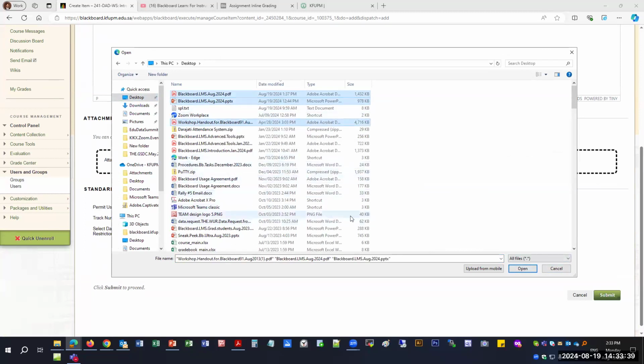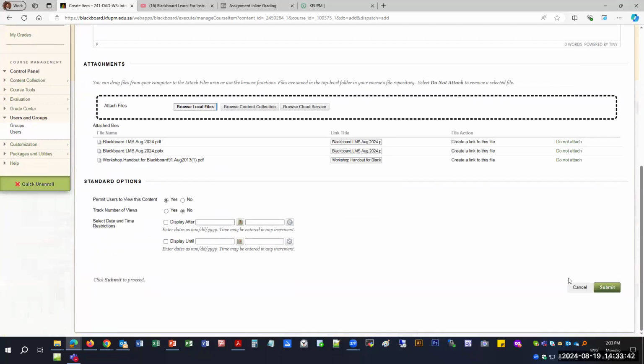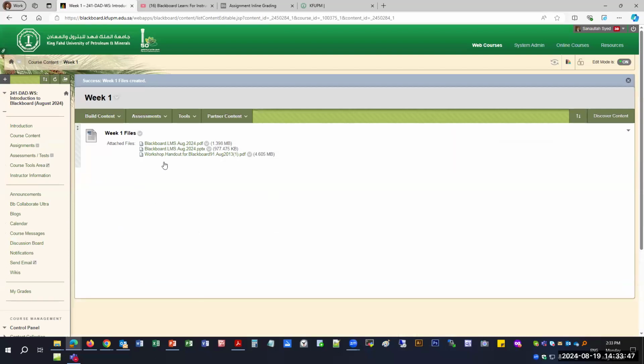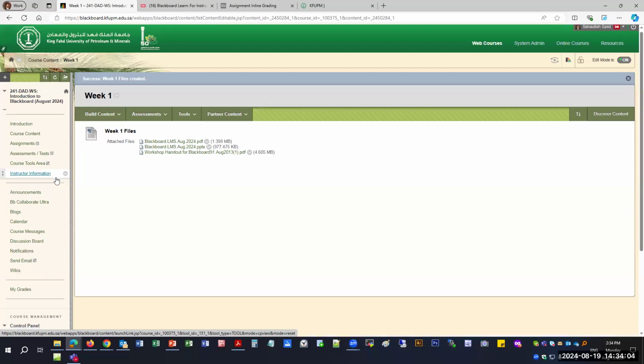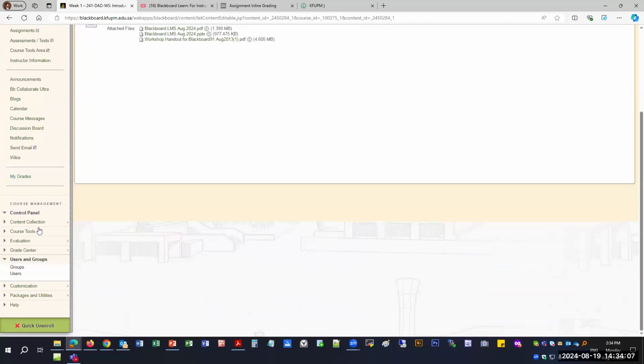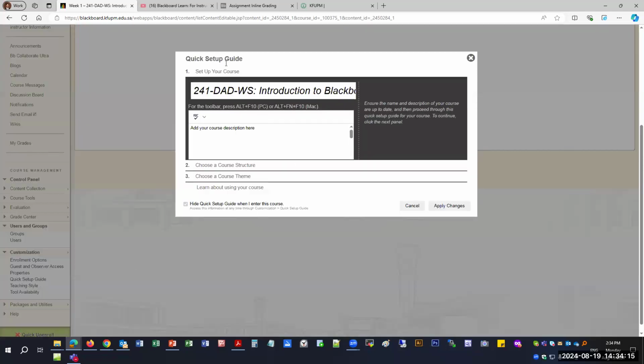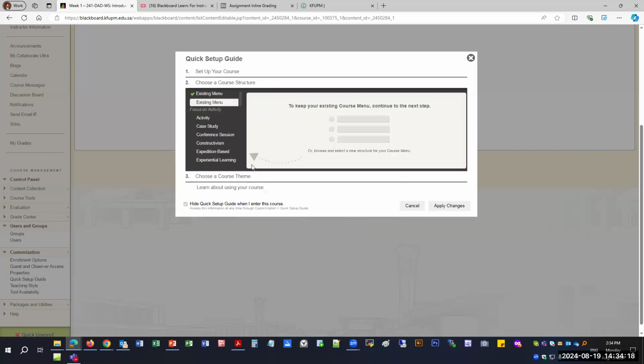For example, if I have 3 files, so I can have 3 files, and so on. So yes, you can categorize based on how you want to see the course. If you have any specific activity in mind, for example, if it's a project-based course, or a lab course instead of a lecture course, there are some customizations where you have a quick setup guide. In quick setup guide, you can choose a course structure.